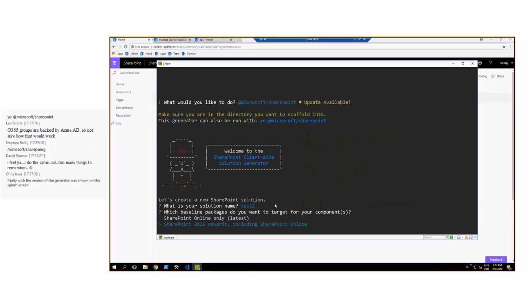But the SharePoint 2016 onwards option is for SharePoint 2016. That will create you a SharePoint Framework 1.1 version of the environment. This one, because I've installed 1.4.1, will create me a 1.4.1 solution. So that's the right one. Whenever we get SharePoint Framework 1.6 out, you will have a third option in here, which will be SharePoint 2019 onwards, including SharePoint Online.